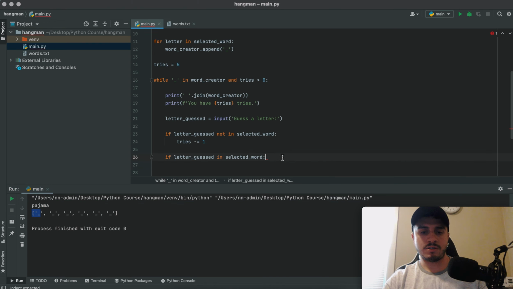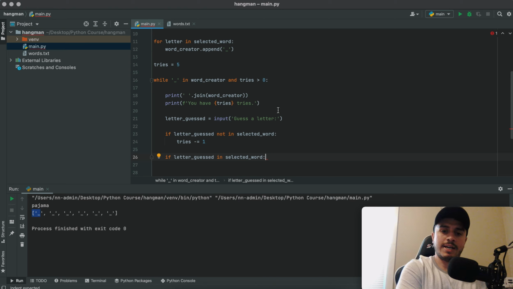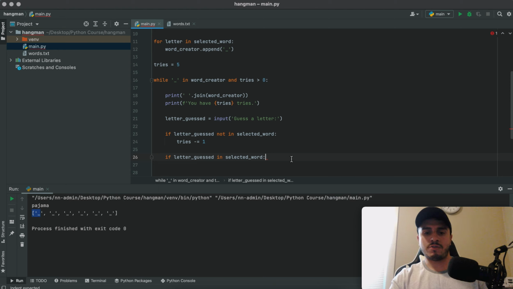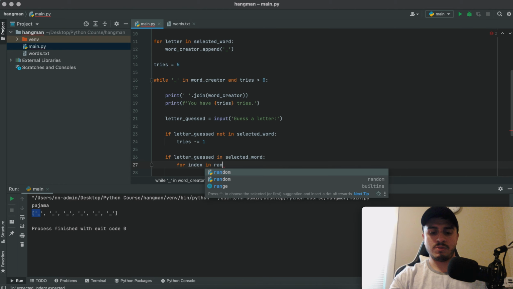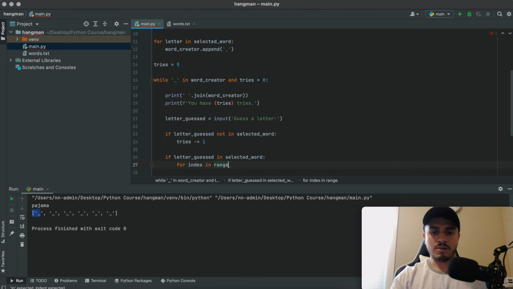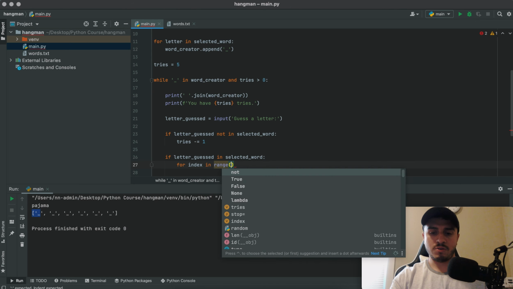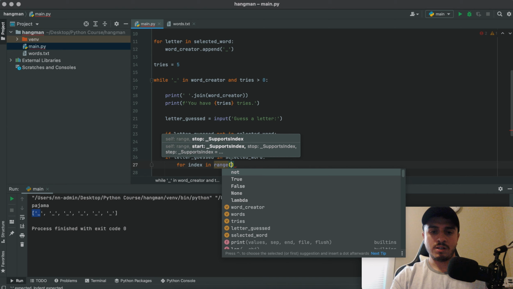So in order for us to do that, we first need to get the index. Where is that letter in the selected word? Is it at index 0? Is it at index 1? And so on. So first we need to pull that from the index. So we could do something like for index in range. So we need to go through each index in the selected word. So through each letter in the selected word.